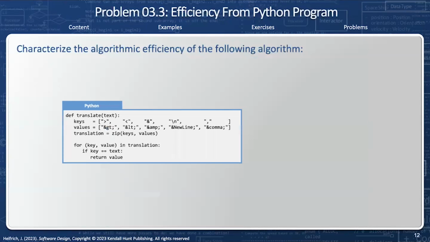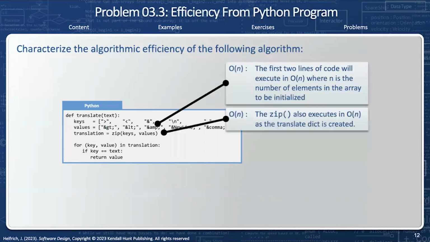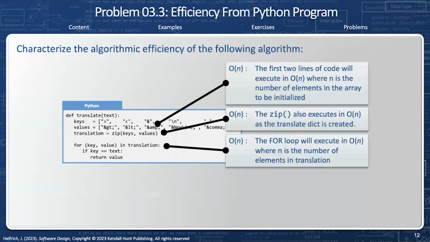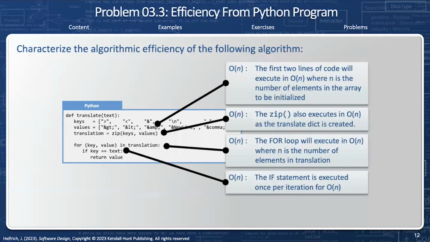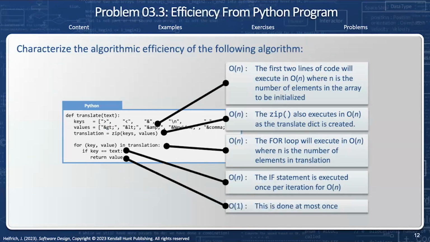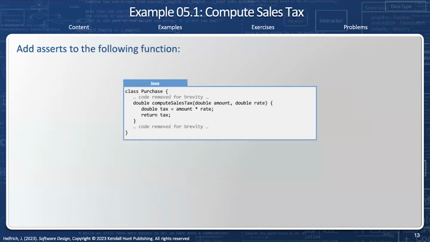Here's another example. I want to compute the algorithmic efficiency of this Python program. So we can go through one step at a time: this line of code is O(n), this is O(n), this is O(n), this is O(n), and this is O(1) because we can only do it once, and therefore the overall cost is O(n).